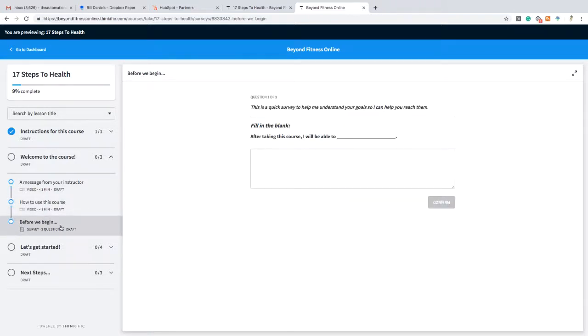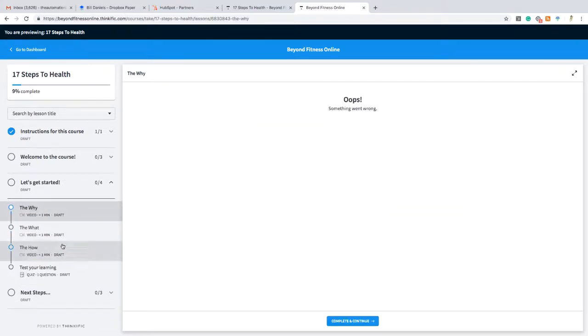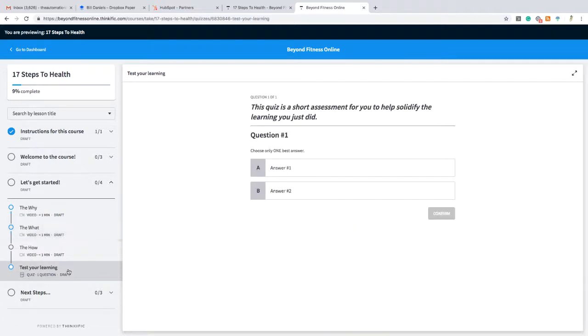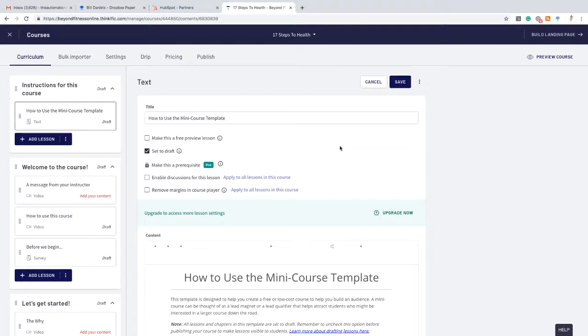You can also add surveys and questionnaires and get started sections to get them to engage in the course. So what this did was open up a new tab, so you can go ahead and exit out of this tab to go back to the editor. So you're gonna see the titles here. Instructions for the course, you'll click on this section here to add your instructions.